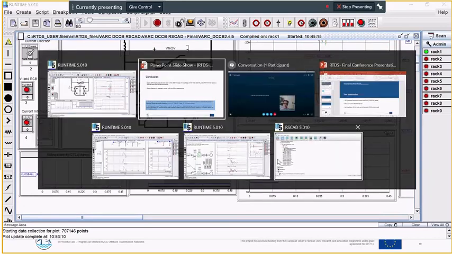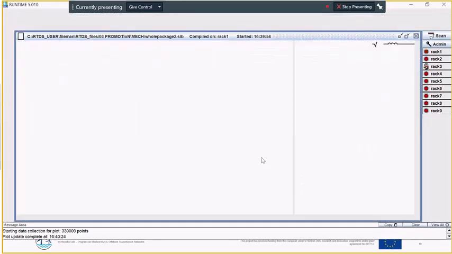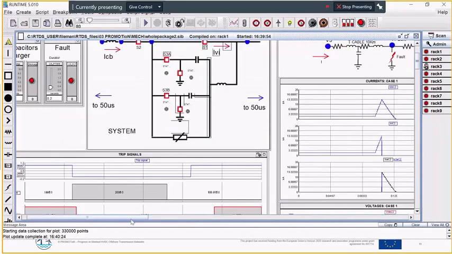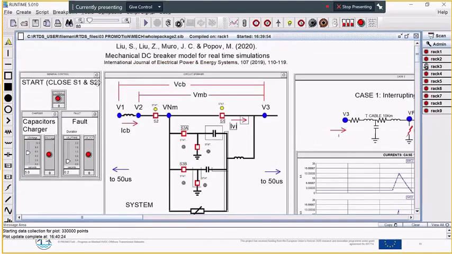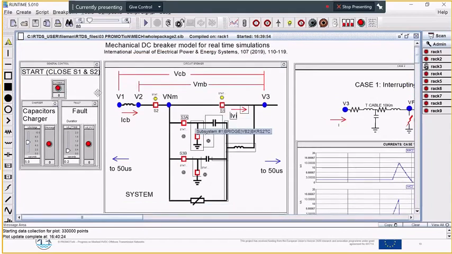The second case that I'm going to explain but not demonstrate here, because it takes a lot of time to start up this program, is the mechanical DC circuit breaker model. It operates differently. Again, we have to close all breakers by pushing this button. After we close all breakers, then we need to charge the capacitors. So these are the capacitors of the active current injection circuit. We can do that by pushing this button and waiting for approximately 5 seconds.